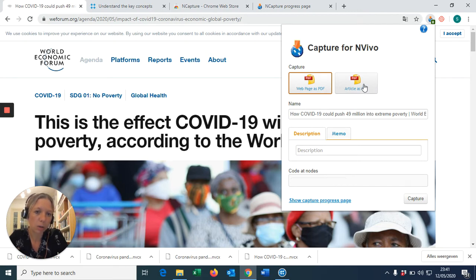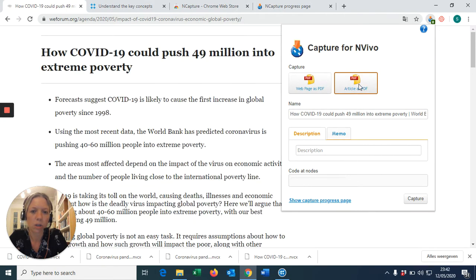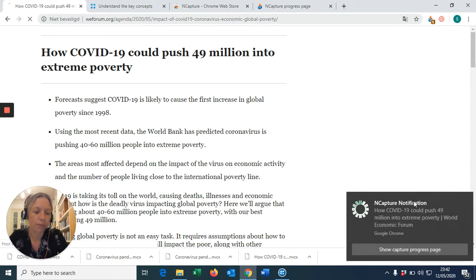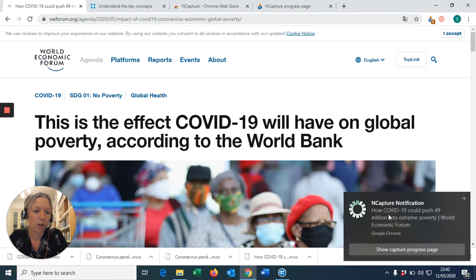In my experience, the web page as PDF function does not always work very well. It might look very messy when imported in NVivo. So I always opt for article as PDF. So you'll see that it switches to a text view. You can capture this. So you just click on capture. It gives a little notification that it's being captured, and it will be found under your downloads.